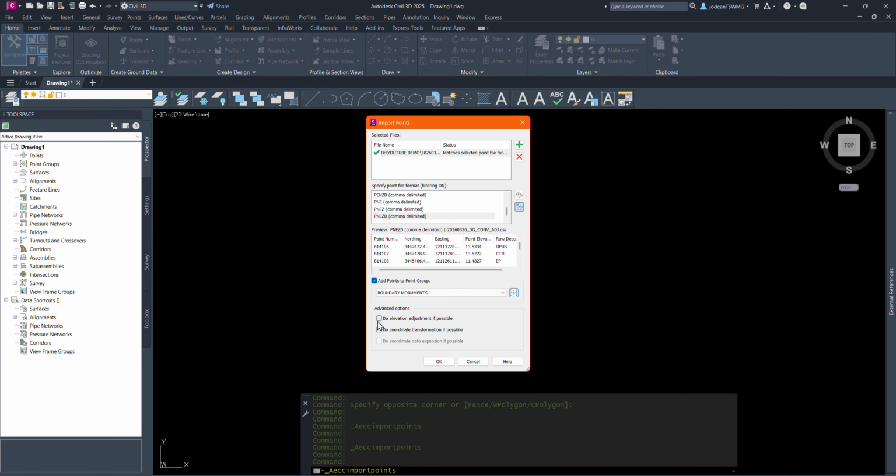We're not going to do anything as far as elevation adjustments or coordinate transformations. We want to leave that the same as it is in the file. We can get into this in another video, what this will do. In this case, it was collected in the right coordinate system. The elevations are correct the way they're collected. There's nothing to change here. Hit OK.